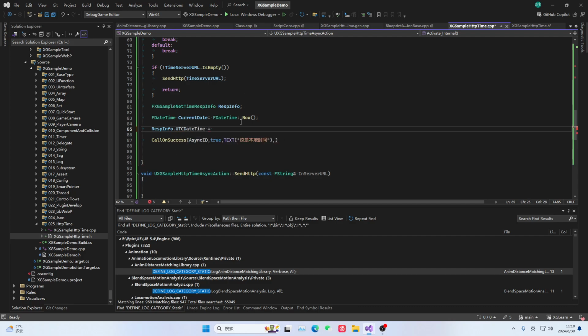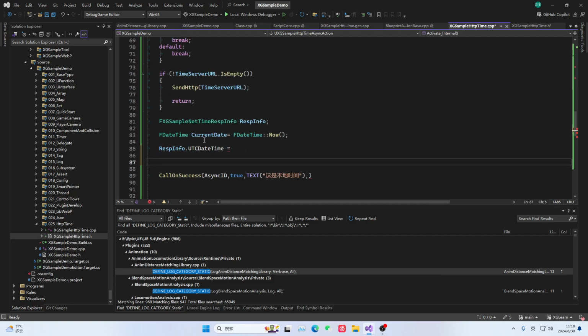This UTC time, we copy the UTC time. We don't need to copy it that way. We'll just copy it directly here. We can just copy it directly from above.